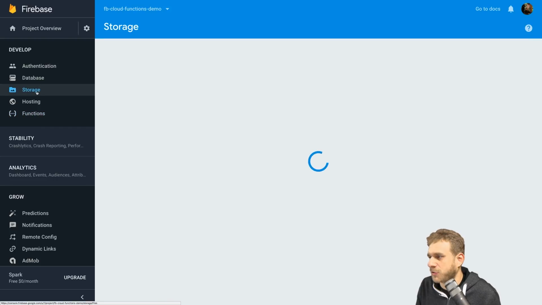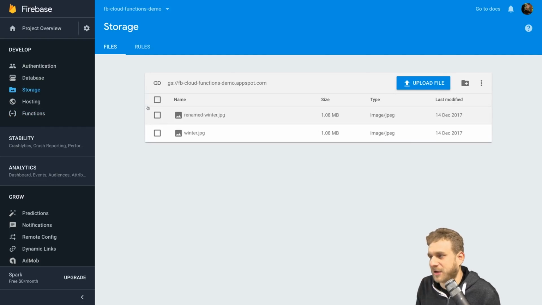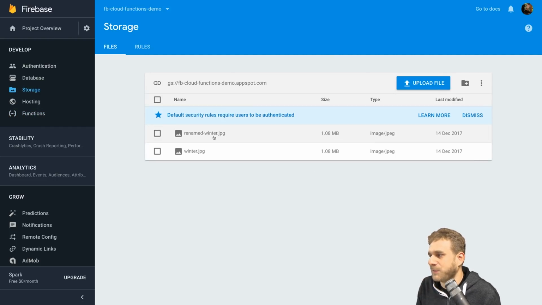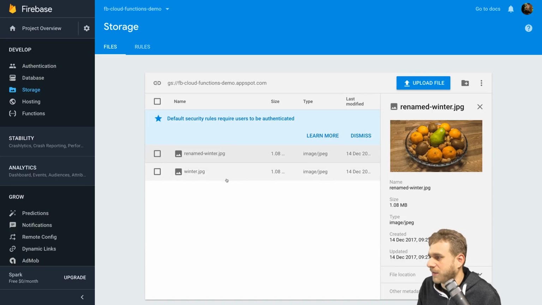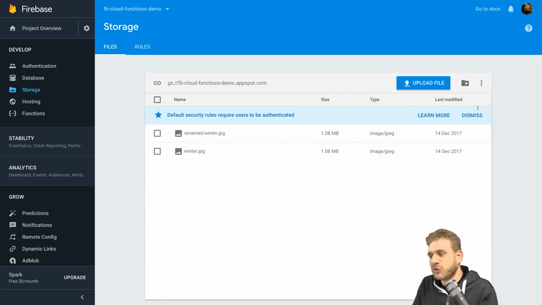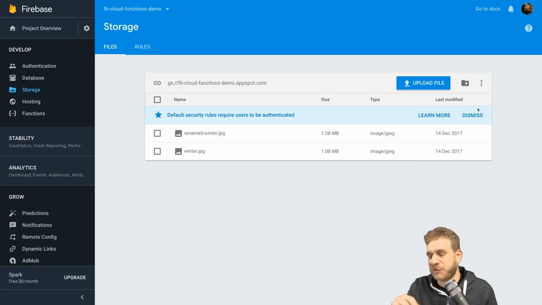Now let's have a look at storage, and we should see two files in there now. And we do. That's the renamed winter. And as you can see, it has the same file size. It's also the same image as you can see here on the right. That's the original one. And with that, you learned how you can use that to do something with the incoming files. You also learned that it's quite important to make sure you don't enter an infinite loop.